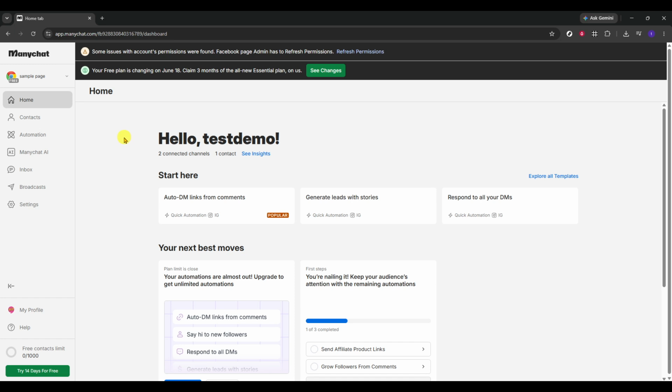To begin, make sure you're in your Manychat account and on the main dashboard. Start from the Home tab. This gives you a clear starting point and helps you navigate from the default landing area before creating anything new.